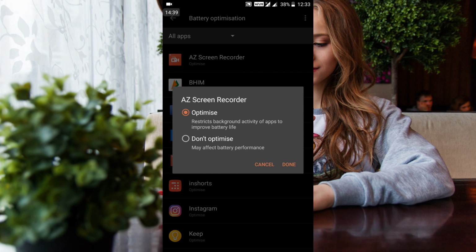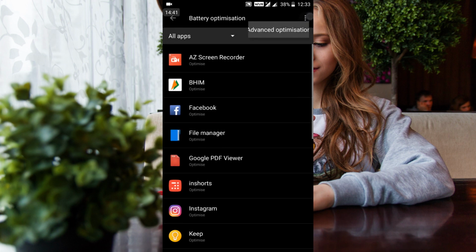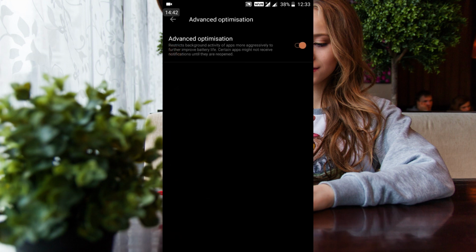So if you are following all the steps, trust me, you will be saving a lot of battery.